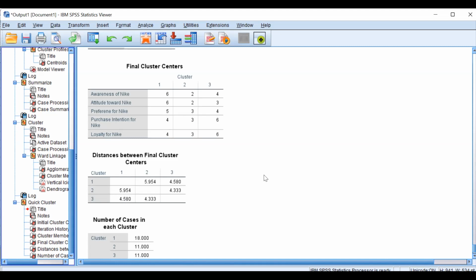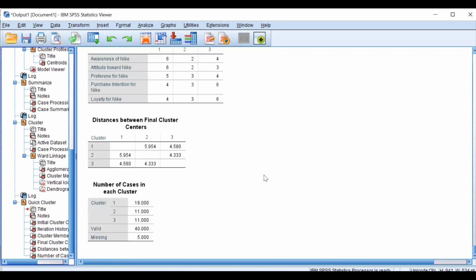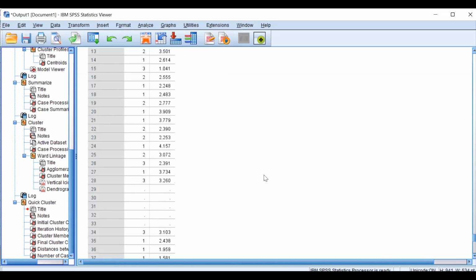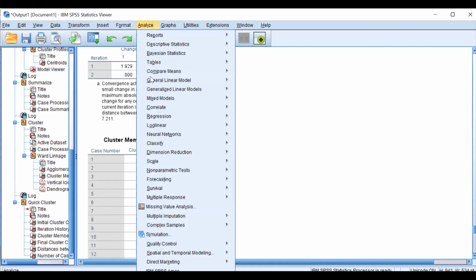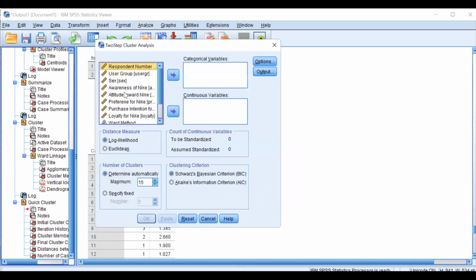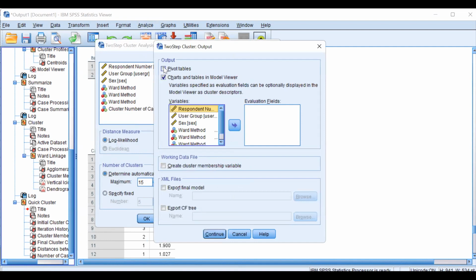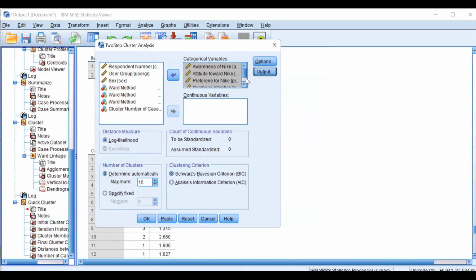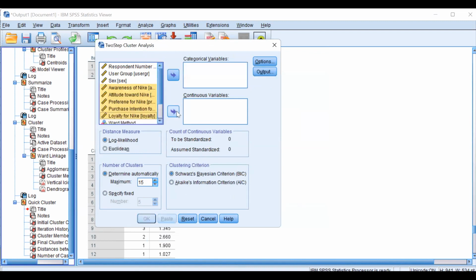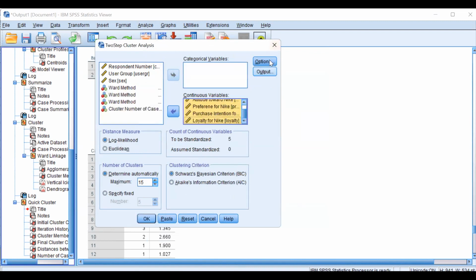No, sir. Fine. So let us go to the third method, 2-step, and again cross-check the same thing. So you have the 5 variables again. Sorry, I've taken it in the wrong place.